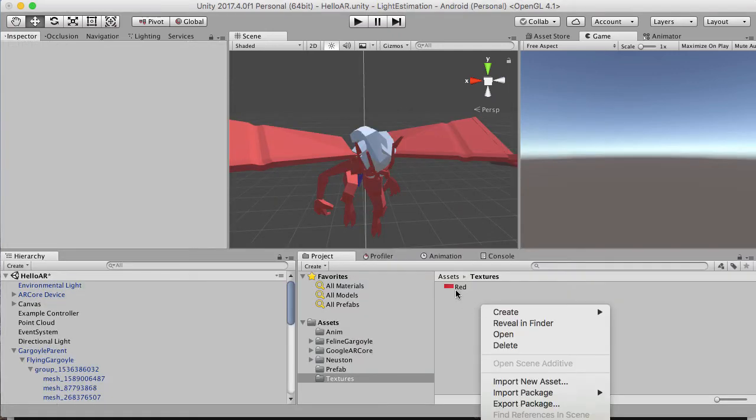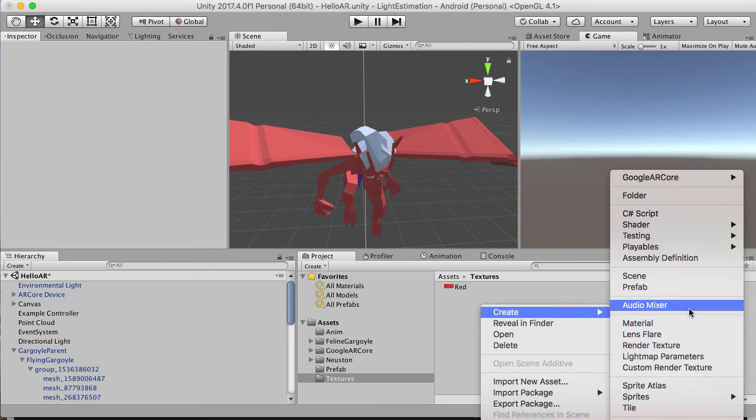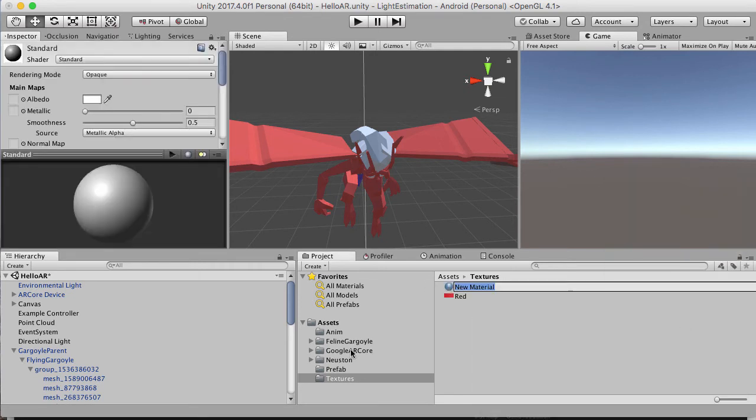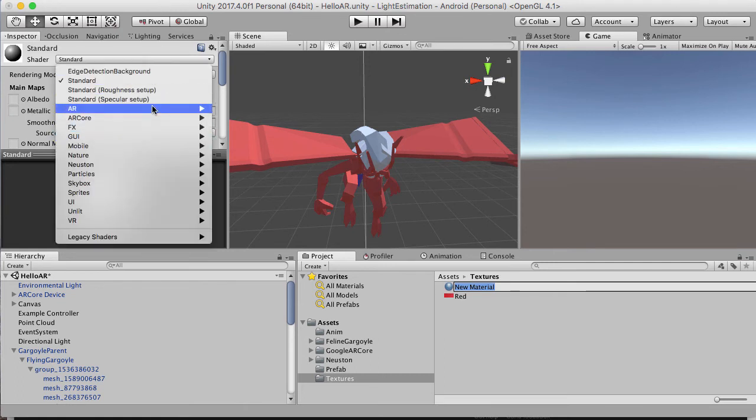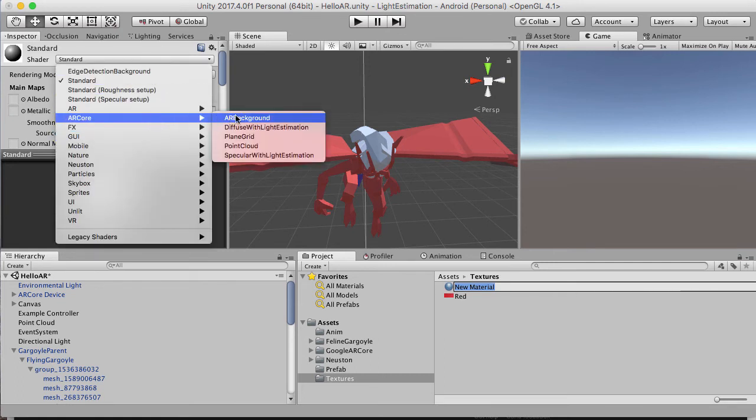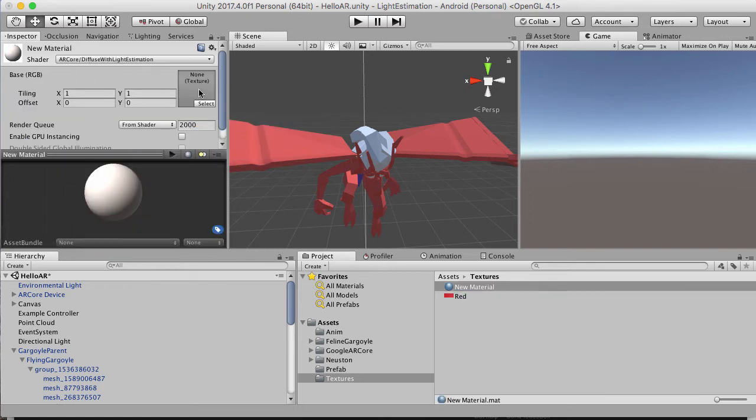We can go to the folder, we can go create material, and I know I've called this a textures one, but whatever. Okay, we can go to ARCore, we can go to diffuse with light estimation, and we can now drag our red texture into this texture folder here. Now we've got an ARCore diffuse material with the light estimation there.